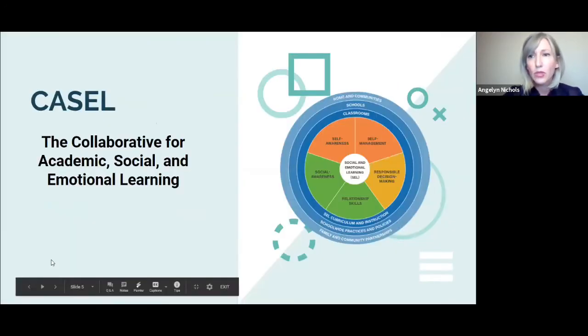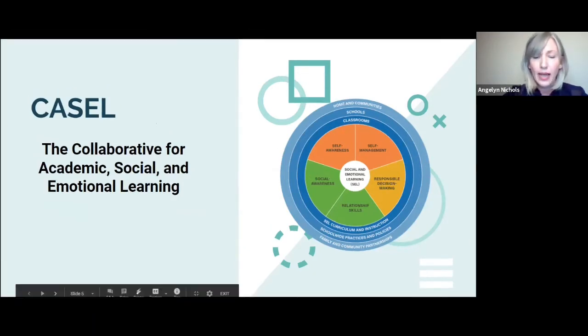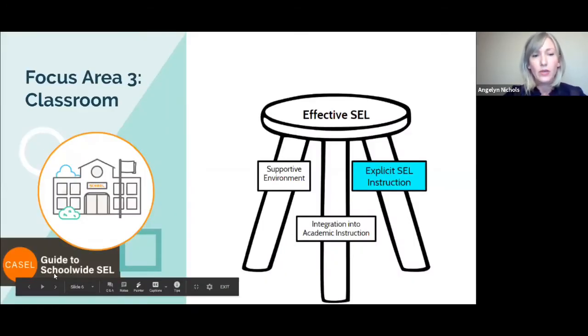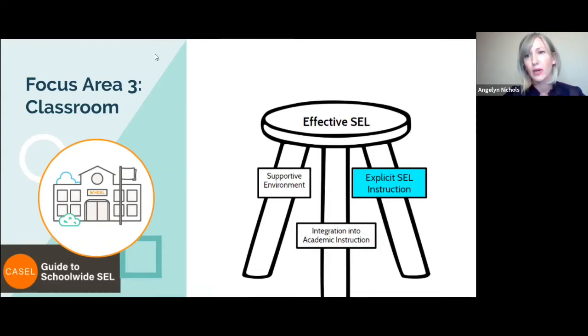So when we think about social emotional learning, we just want to create a little bit of shared understanding here as we kick off. In Virginia Beach, we align our work to CASEL, which is the Collaborative for Academic, Social, and Emotional Learning. And along with that terrific wheel that identifies those 5 core competencies, CASEL also has a really great tool, which is the Guide to School-Wide SEL. And if you've been with us before, thank you for taking a look at this graphic 3 weeks in a row. But in focus area 3, CASEL really defines effective SEL as including 3 interdependent components.